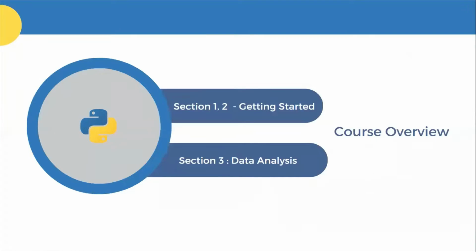So let me tell you the overview of the course. Sections 1 and 2 help you to get started with Python, from the installation to running the Python program in your machines. That is setting up the Python environment.